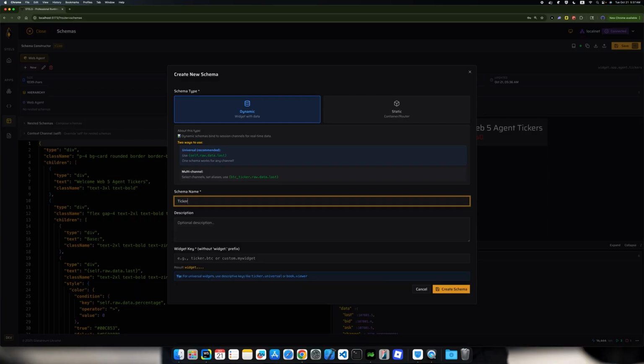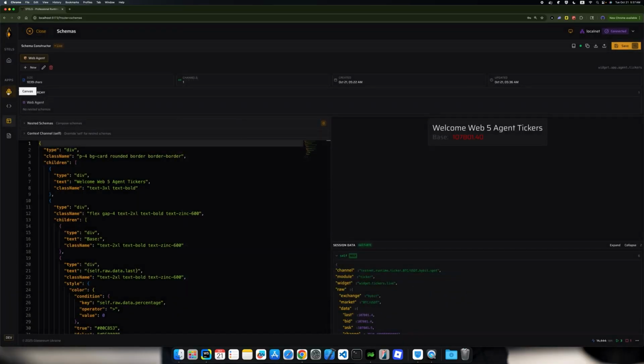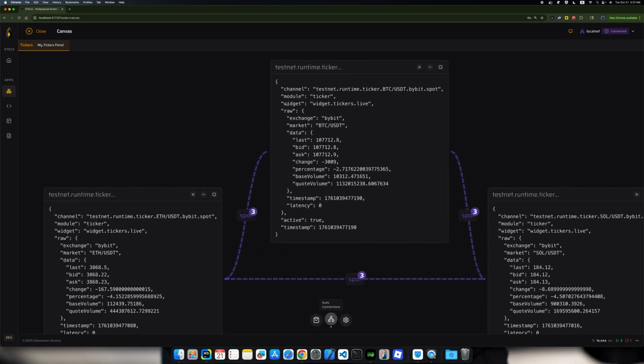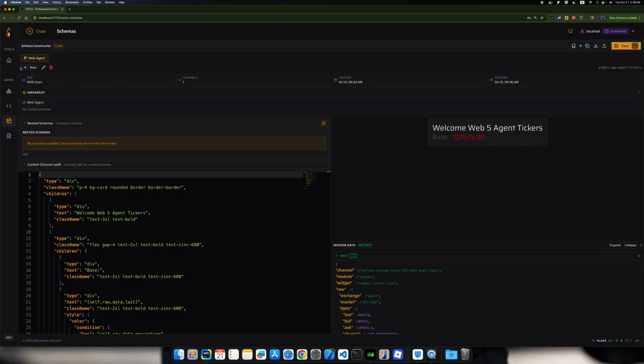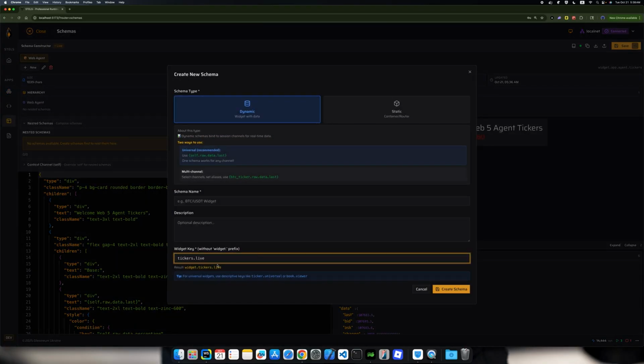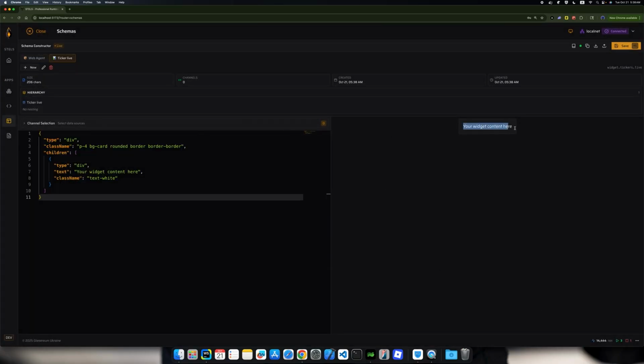We'll name our dynamic scheme ticker.live. To link an interface, we have widget fields. See these data fields here? This widget is called widget.tickers.live. All right, let's build it. We'll go here and name it widget.tickers.live and call it ticker.live for short. Create the scheme. Done. Here's our new widget.